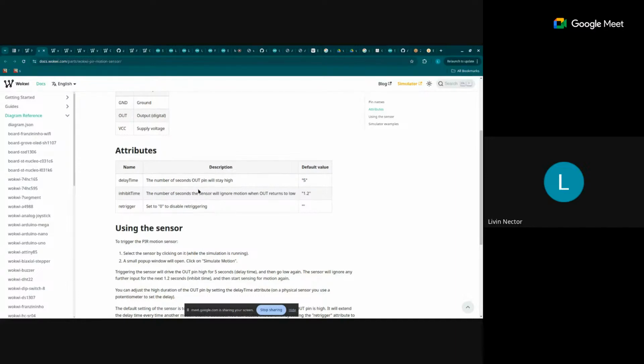Okay. Sometimes in sensors there will be potentiometers that help to adjust these attributes. Okay, there will be a potentiometer which you can turn to set these attributes as required for some sensors.